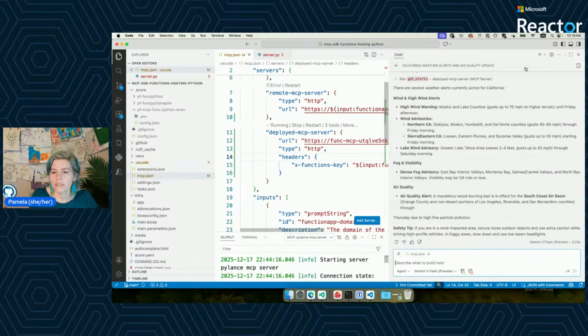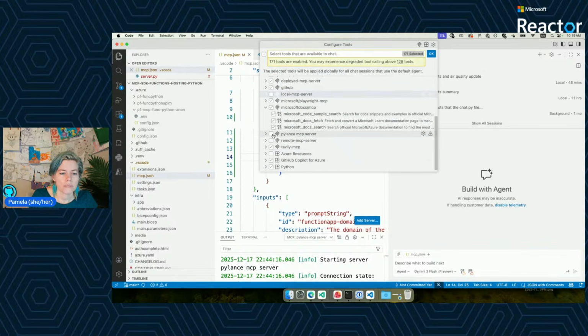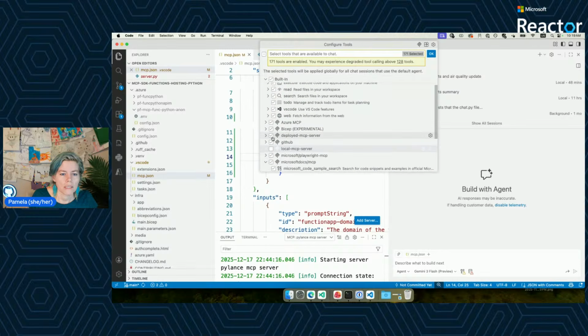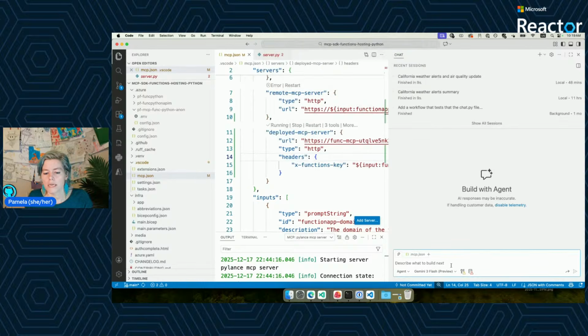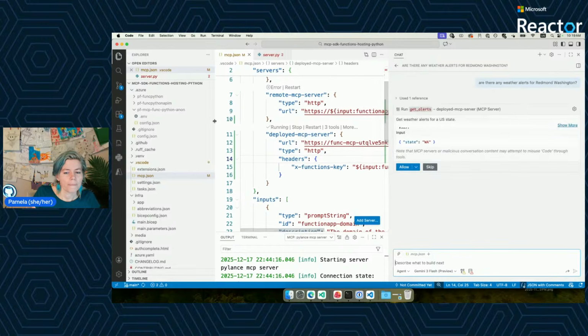Okay, so now that that's set up there, I can go and check to see which ones I'm using. So we can see deployed MCP server is enabled. That's the one that's pointing at the Azure function. So then I'll say, are there any weather alerts? We'll check for our producer in Washington. I think they were having flooding this week. So let's see if it'll call there.